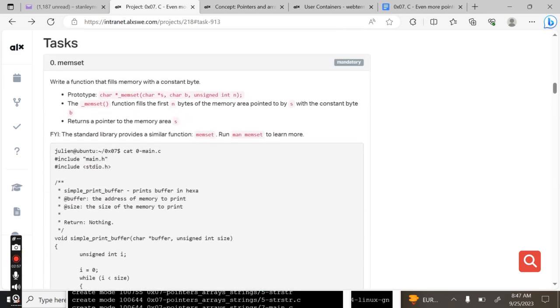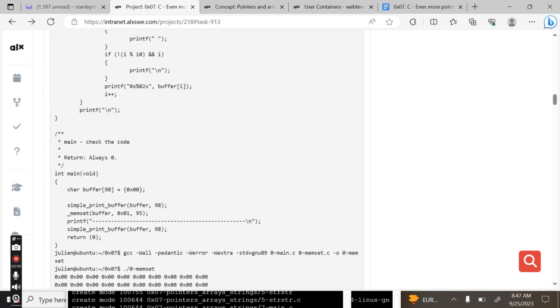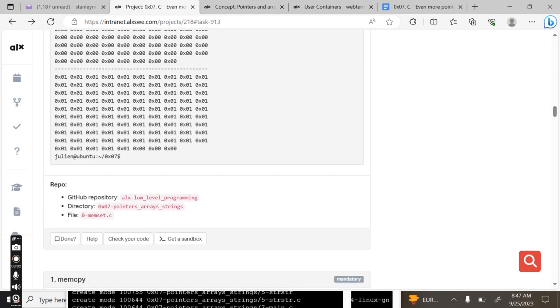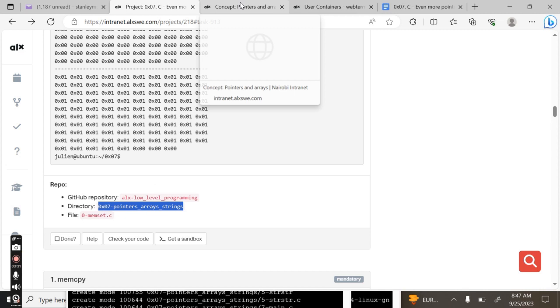Okay, let's move to task number 1. But before you do the task, you need to check where your task will be stored. We are going to use the GitHub repository, alx-low_level_programming, and the name of the directory is 0x07-pointers_arrays_strings. Since this is the first directory, we have others, that is the 0x03, the 0x04, the 0x05, the 0x06, and the 0x10, etc. Okay, let's try to make this one.